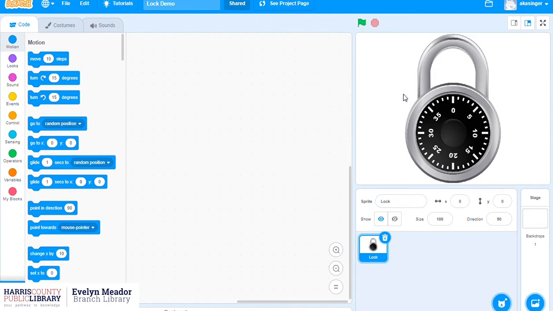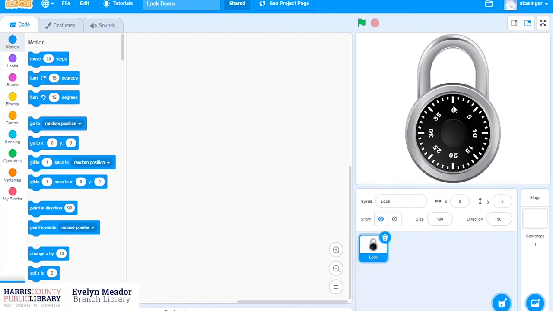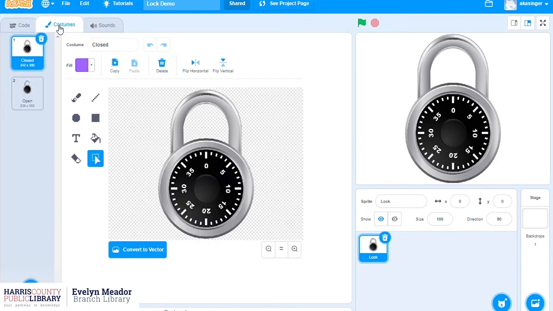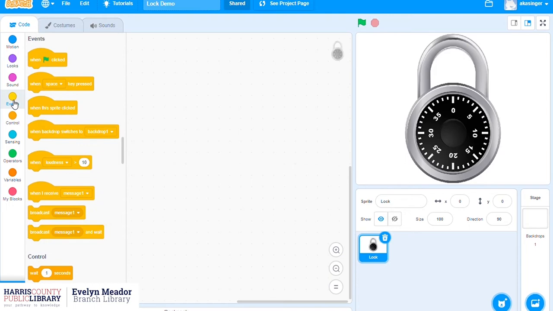This demo program, I've already got the lock uploaded, the picture of the lock. I did that by, if you open a new project, there's a cat, you click the delete button, the cat goes away, and then you click upload sprite down in this corner. You can also just click choose a sprite, and you can pick any of these. But for today, we're going to use the uploaded combination lock. I've also already set the combination lock to have two costumes. We have an open costume and a closed costume so that we have some measurable visual success when we have solved the lock.